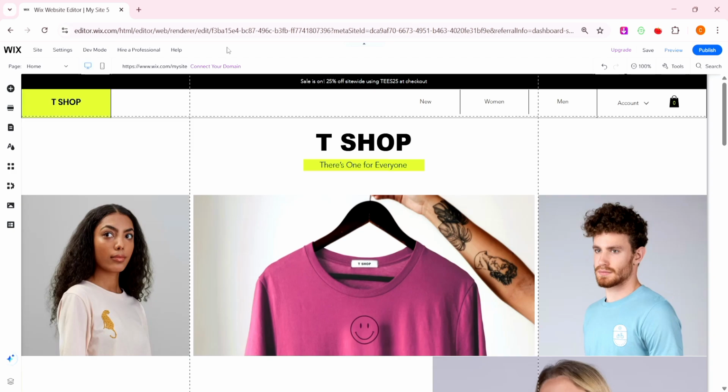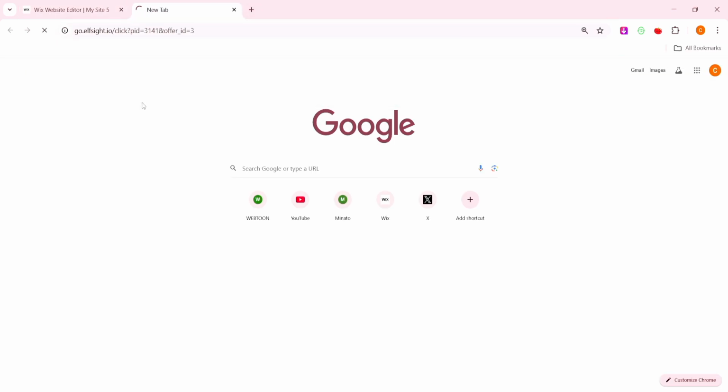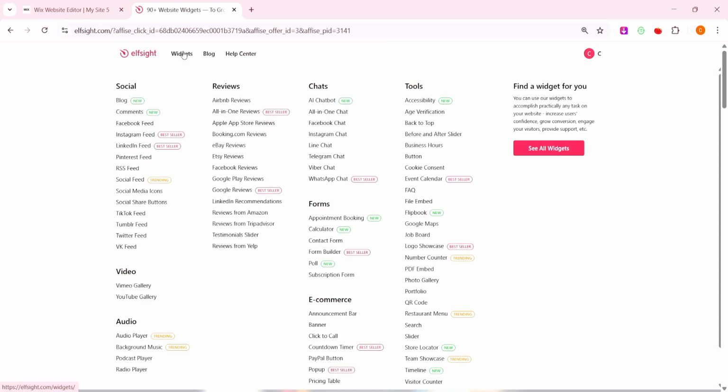Now, if you haven't already, the first thing you are going to do is click the link in the description below. That's going to bring you to this website where you are going to go to the top menu and hover over Widgets. From here, go over the Chat section, and right down here you'll see Line Chat. Go ahead and click there.